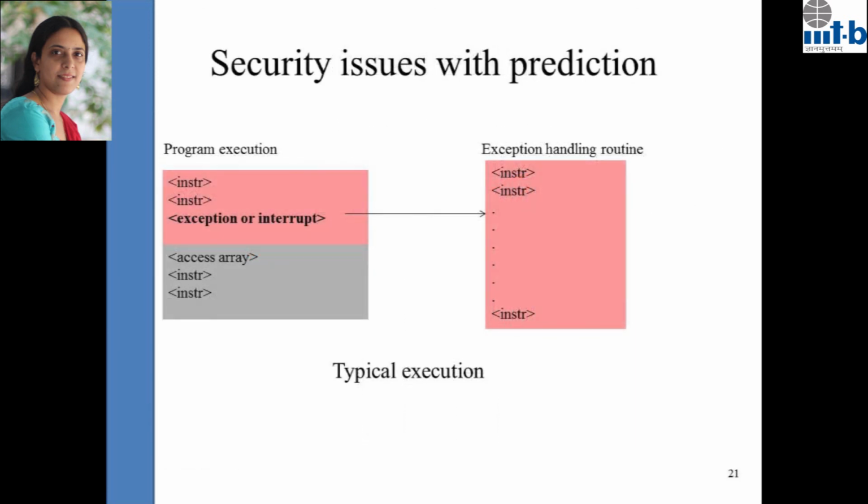Okay, so getting into the last topic of today's talk. With these predictions, can there be a security loophole? That is the question.